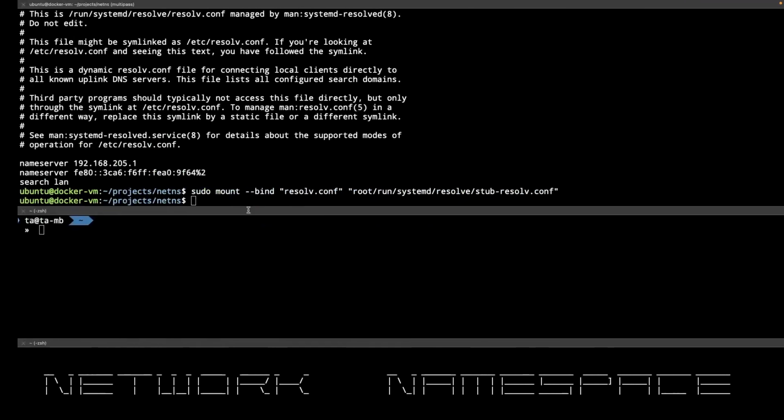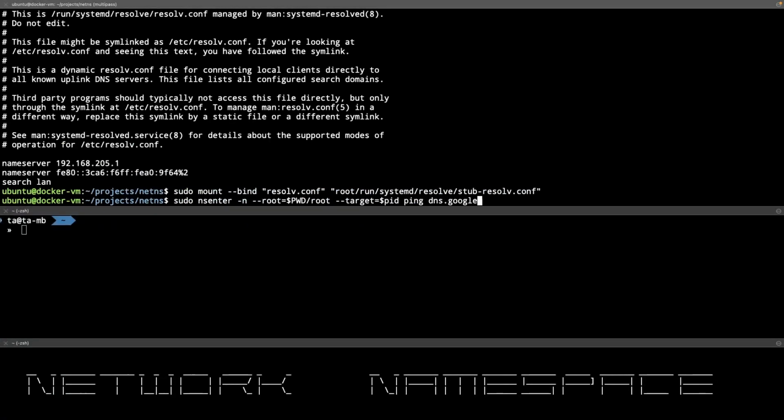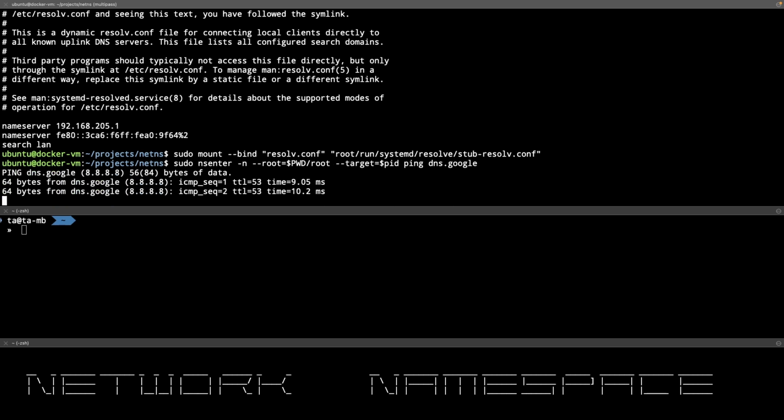So the last step is running the nsenter command. And now we have to learn something new again. We have to learn that we can actually change the root file system when we are running nsenter, so we can choose a new mount namespace. So the mount namespace will use this root folder as a root file system. Let's run it, and this works.